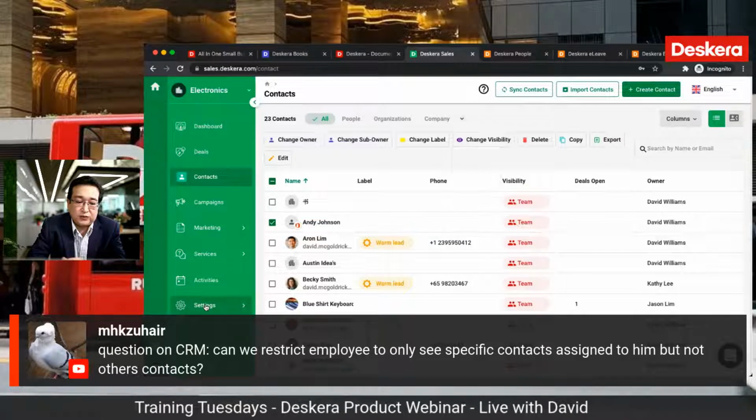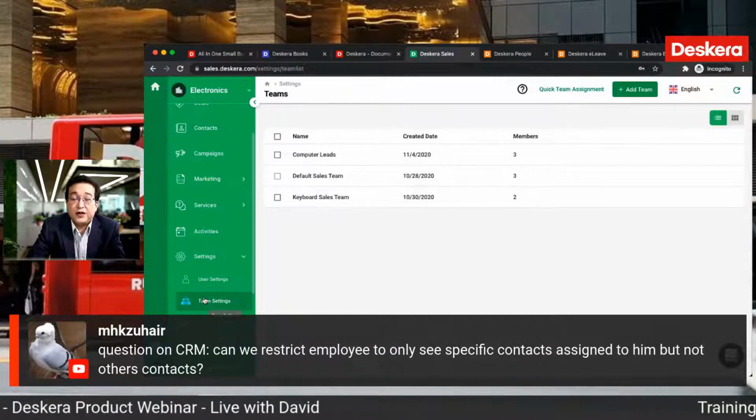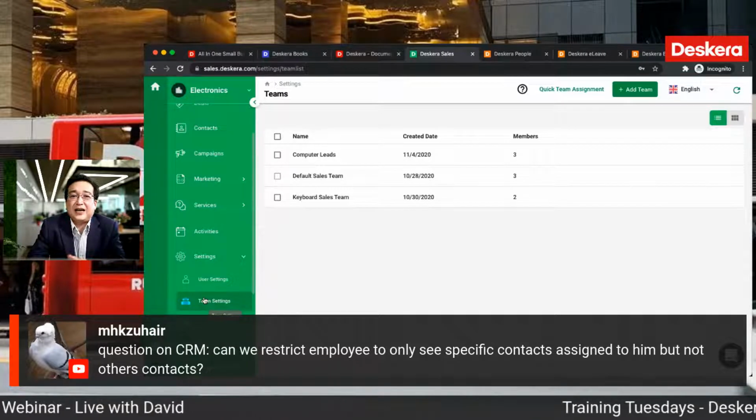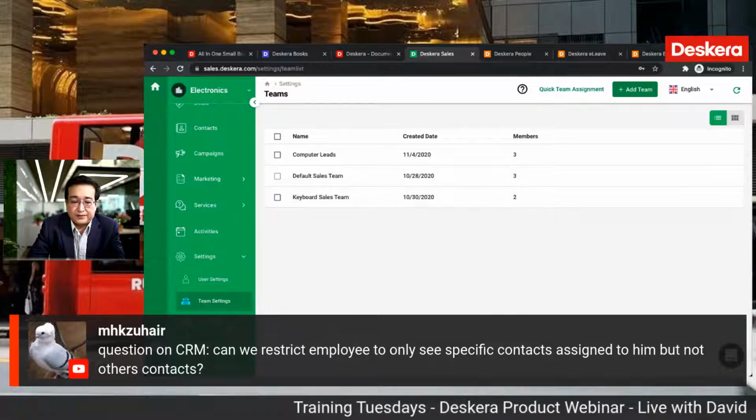Under settings is where you create your teams. You have to be part of the team in order to be considered in that group. Of course, admin does not apply. Admin can see everything. So these are the groups where you can create it.